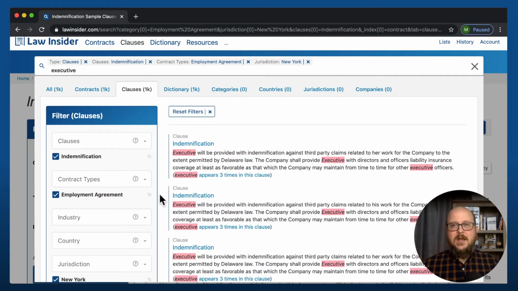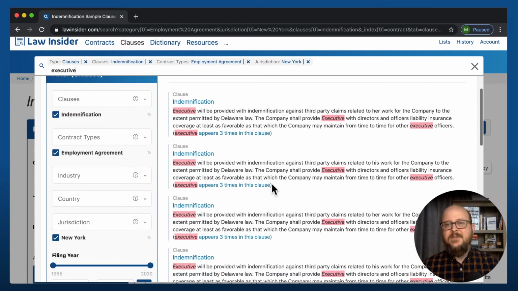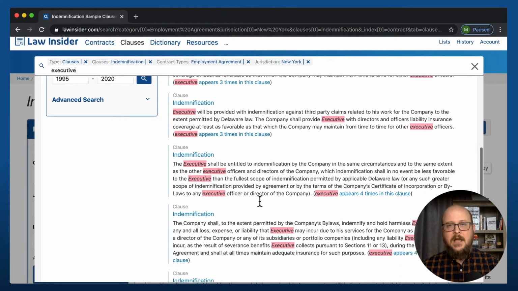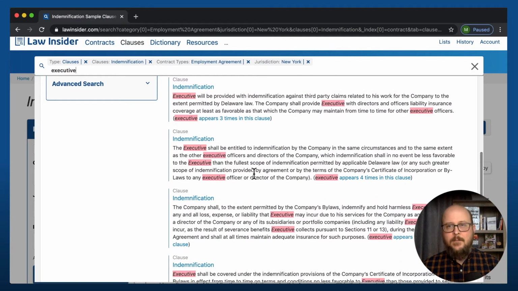And what you see on the right side now is really targeted to the thing that I need. Here are indemnification clauses. Executive will be provided with indemnification against third-party claims related to her work for the company to the extent permitted by Delaware law. This is a situation where Delaware and New York are overlapping, but this is common language that you see in a lot of these different sample clauses.